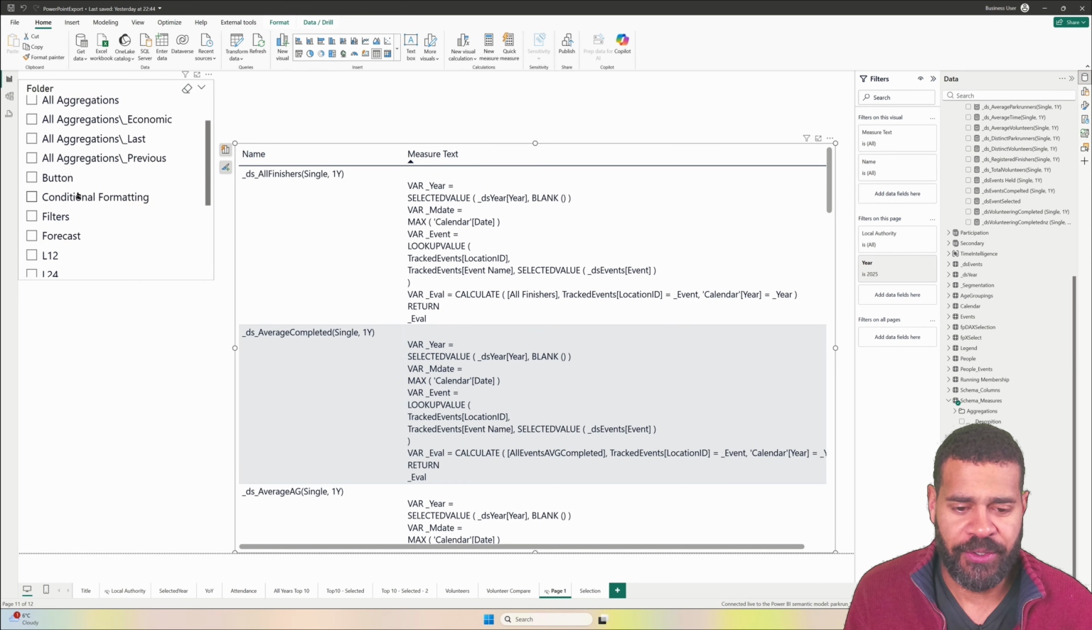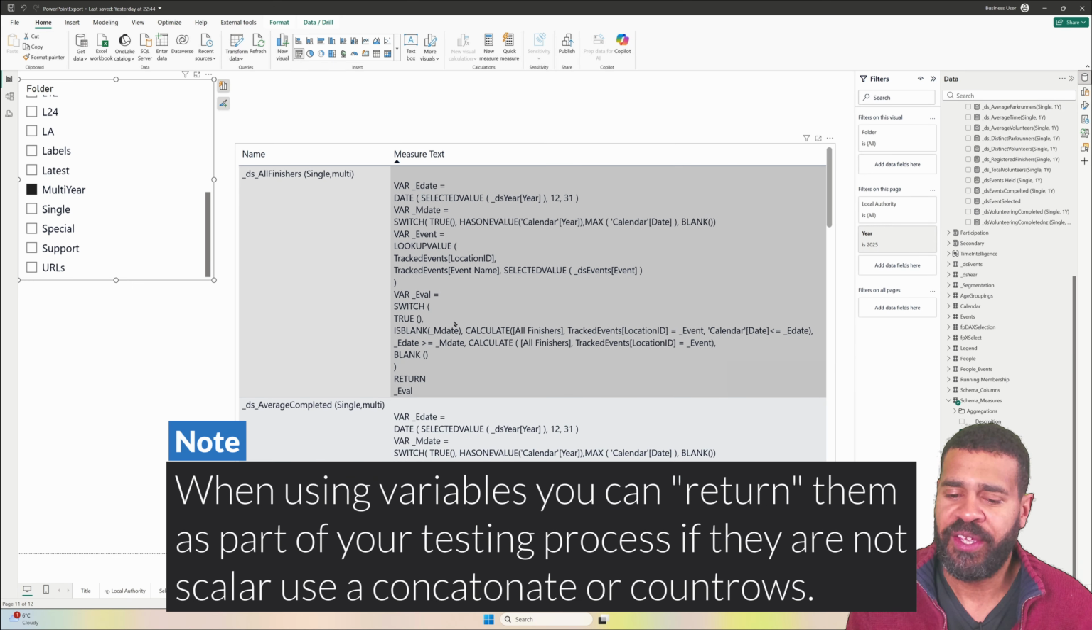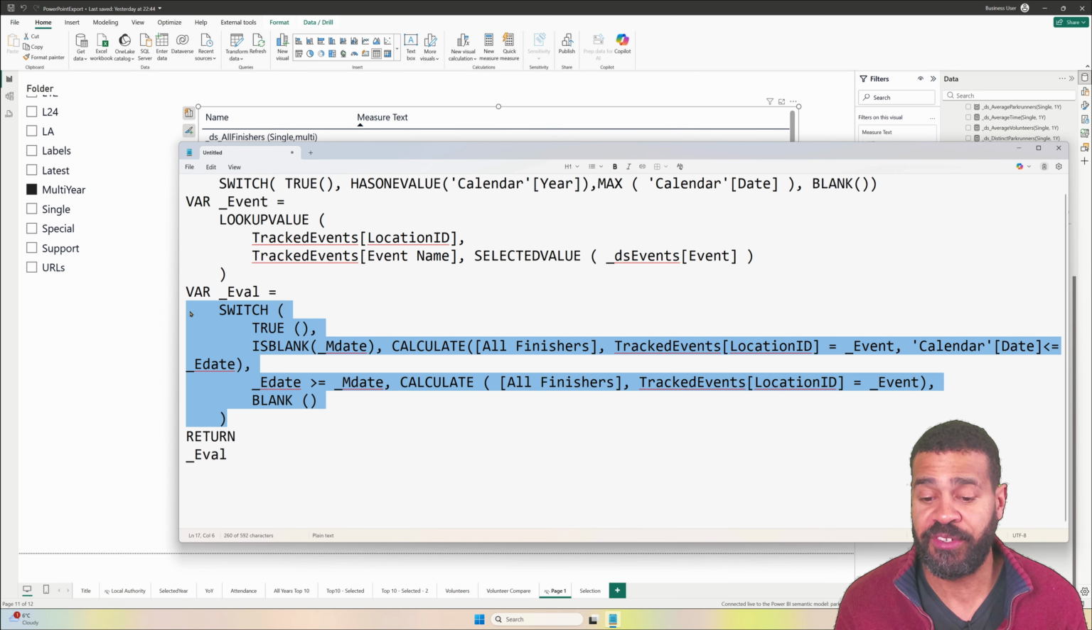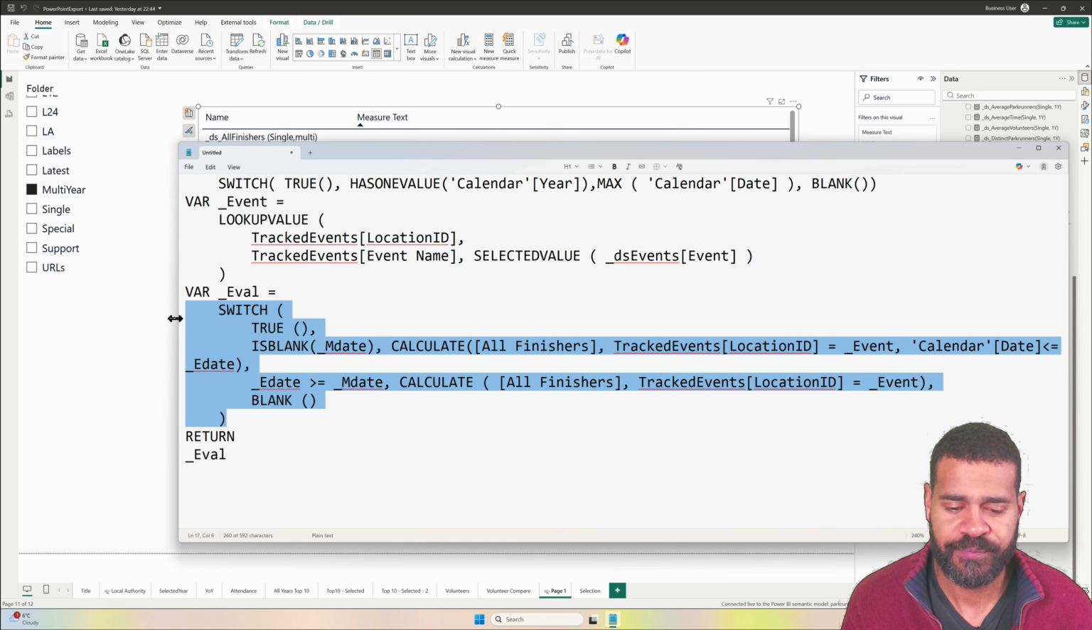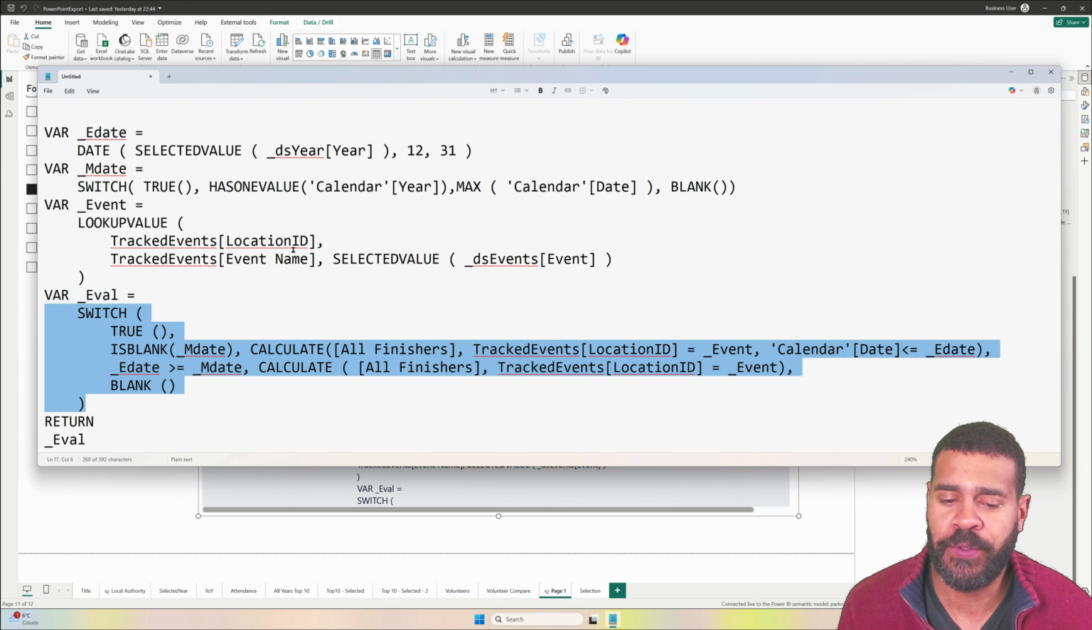If we have a look at the multi-year measure in particular, you can see we've got the switch statement here, switch true. Let's copy this value and go to Notepad and paste it in there. So the business end of the measure, again, this is one of those things that happens when we do these kind of things, is this switch statement. All the rest is preparing stuff for the switch statement. So we're getting an end date value, which is the last day of the year.